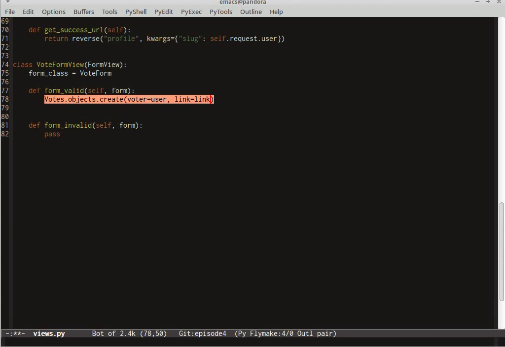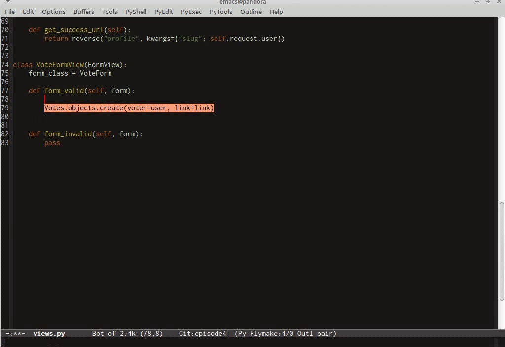And if the user has not voted before, submitting this form would mean that this object should be created. So the first thing we'll do here is try to understand what was submitted in this form. Basically, which link was submitted in this form. So we'll try to extract that, called link. get_object_or_404.